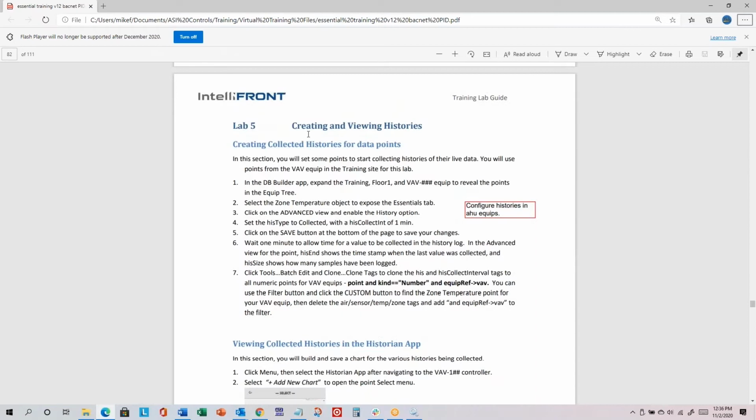Now we're going to move into lab 4 for histories, which is collecting trend data out of the controllers. The VAVs have actually already been programmed with trend points, so we're going to do a little modification here in step 7. It says configure histories in AHU equips instead of VAVs. But let's just show you what's already in there.